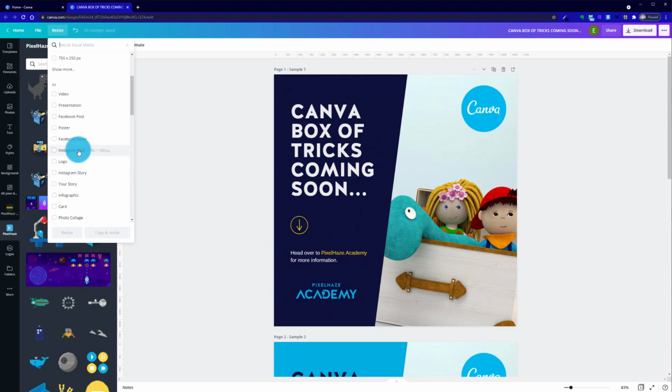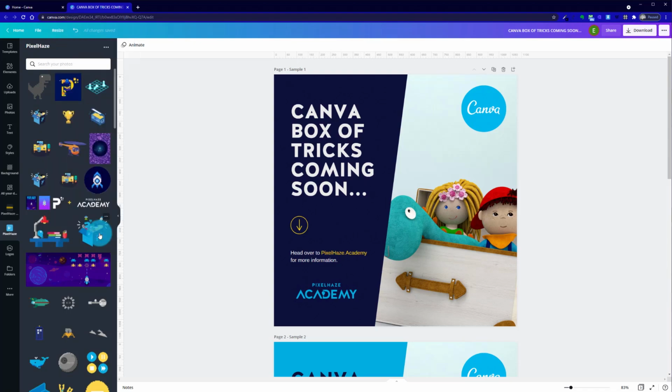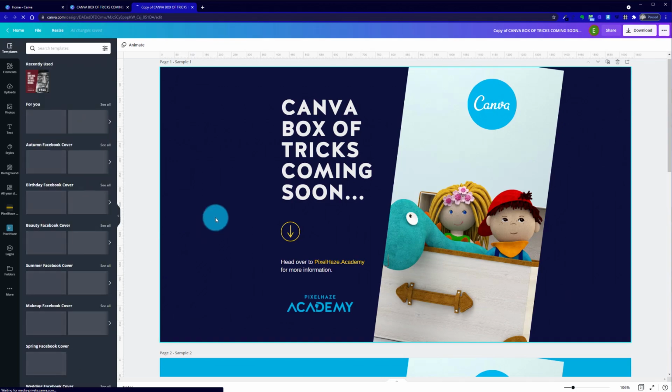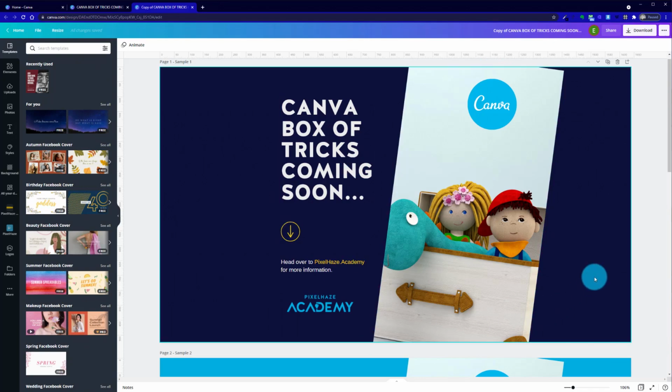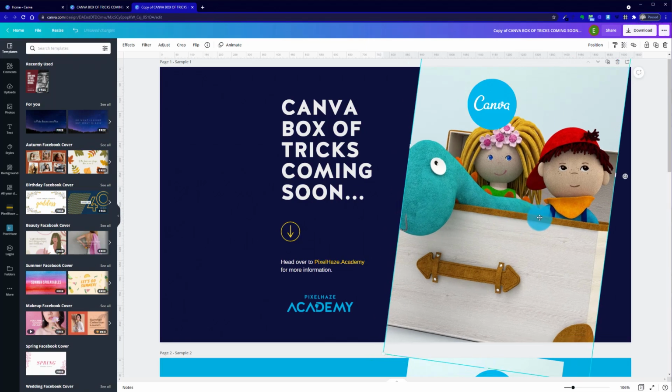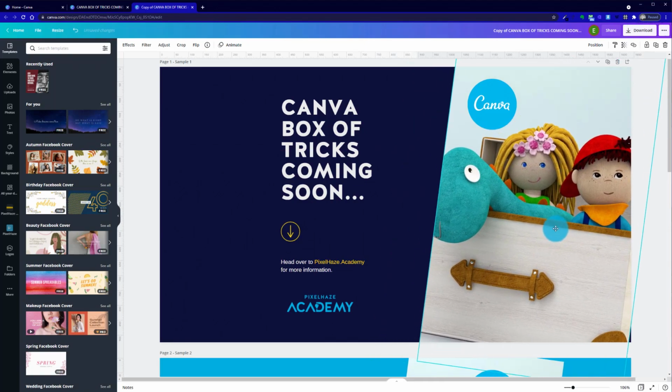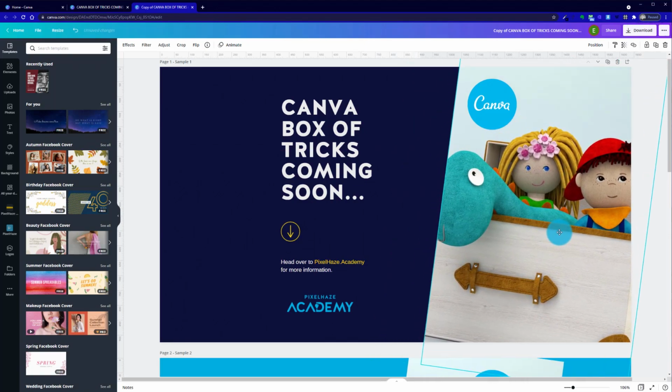For example, if I wanted to change this to a Facebook cover, I can select that and then it will copy the document and resize it in a new document. So I don't lose our existing design. That's really important. I don't lose that in the process. Now all of a sudden we're on a different ratio. So I could scale up the image. That's quite important that we don't lose that effect.